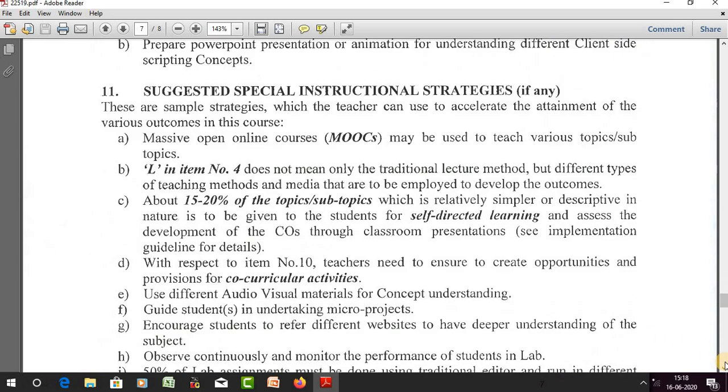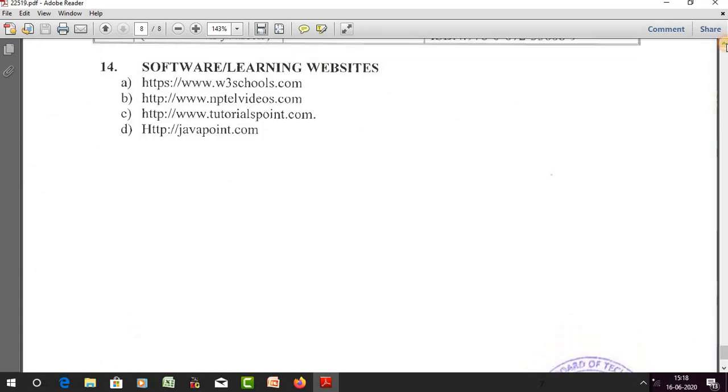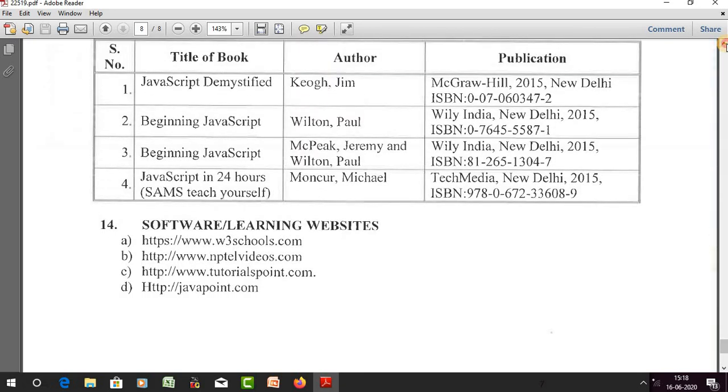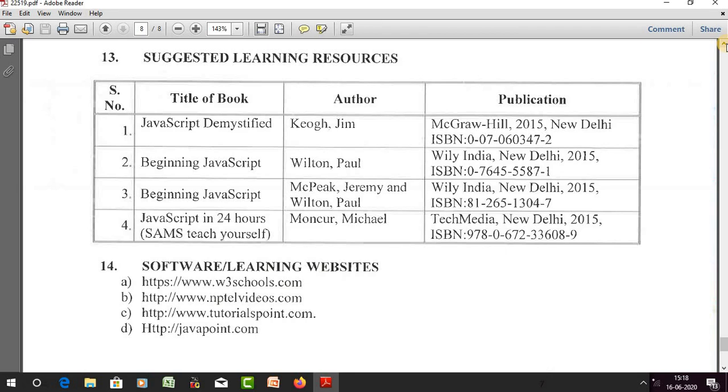Now we will see the reference books and suggested learning resources provided by the MSB team. Here are some suggested reference books provided to you for the preparation of CSS, and also some websites provided to you for practice. You can also refer to this.